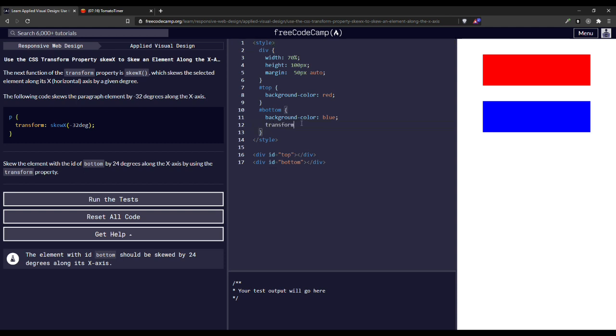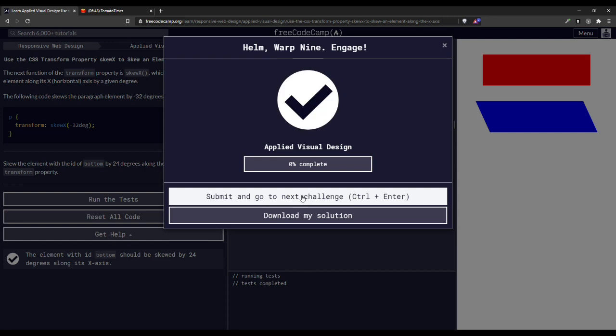So we're going to transform skewX, capital X. I'm going to do 24 degrees. And there you go, you see it skews. The top moves to the left, the bottom moves towards the right in that example. So if you do negative, does it do the opposite way? Yeah, okay. So that's how you make a parallelogram or a rhombus. This should pass. There we go.